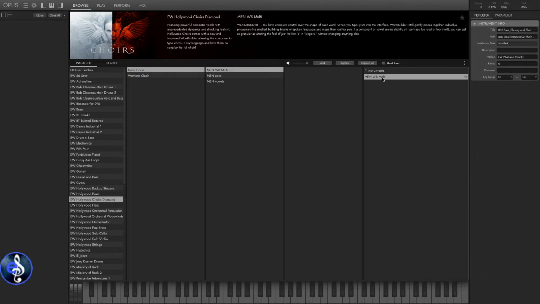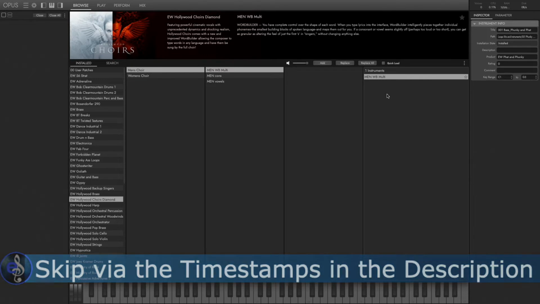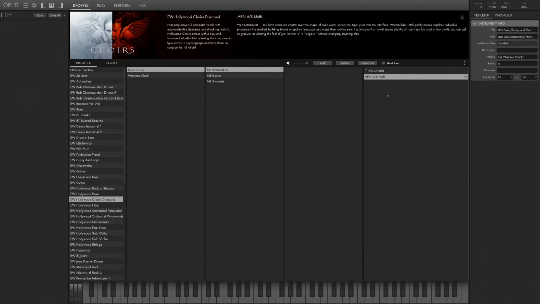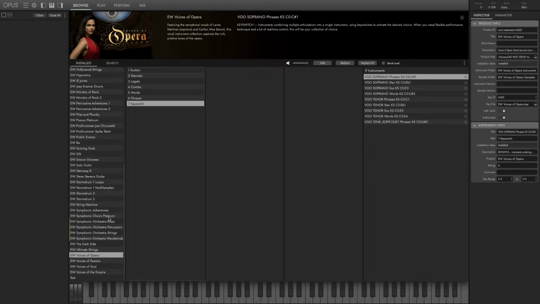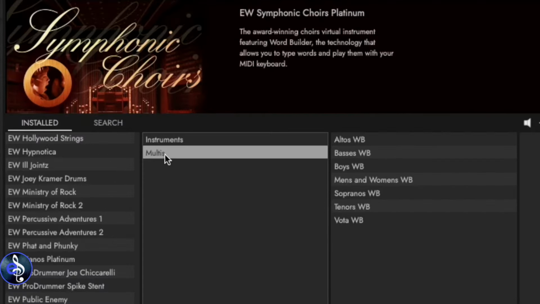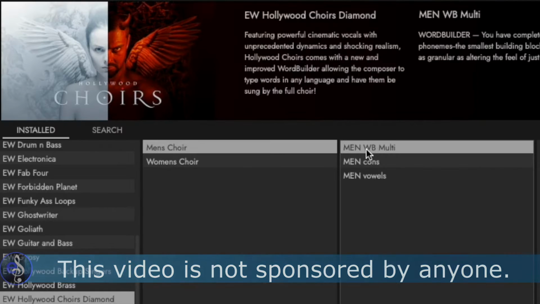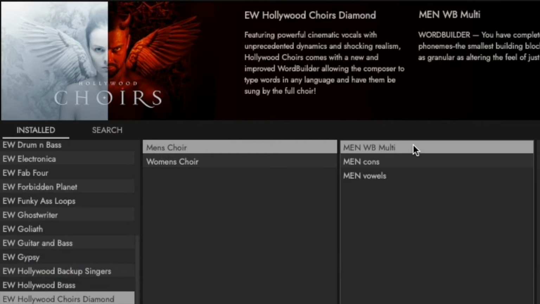We've got to remember that when we're using Opus, the Wordbuilder plugin is only available in libraries that support it. So the more modern Hollywood Choirs will support it. You will also find that the Choirs Platinum will support Wordbuilder. So anything that has WB Multi after it will support Wordbuilder.